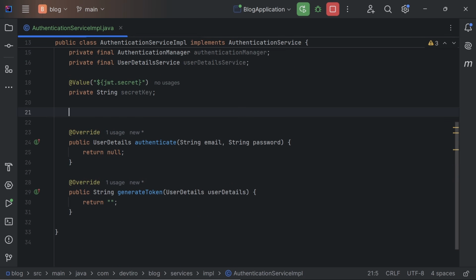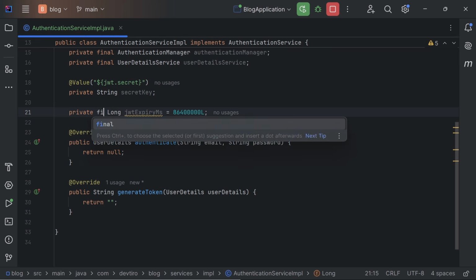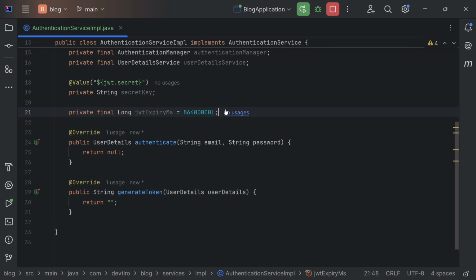And we're also going to need private long, and we'll call this one jwtExpiryMs, and we'll do this in milliseconds here. And as we've hard-coded this to be 24 hours elsewhere, let's also do the same in milliseconds here. There we go, and we can make this final. Okay, so we can of course make this configurable throughout the application, but for the sake of this exercise, we'll just hard-code to 24 hours. So now we have everything we need to implement our two methods.